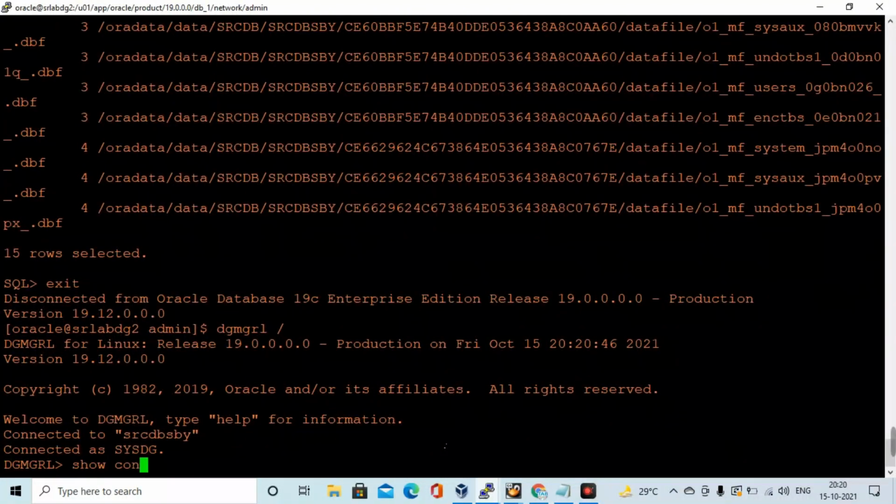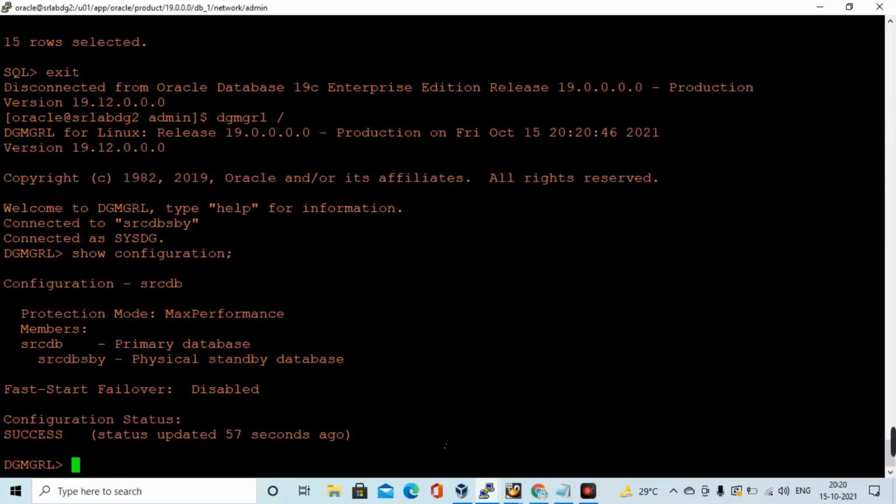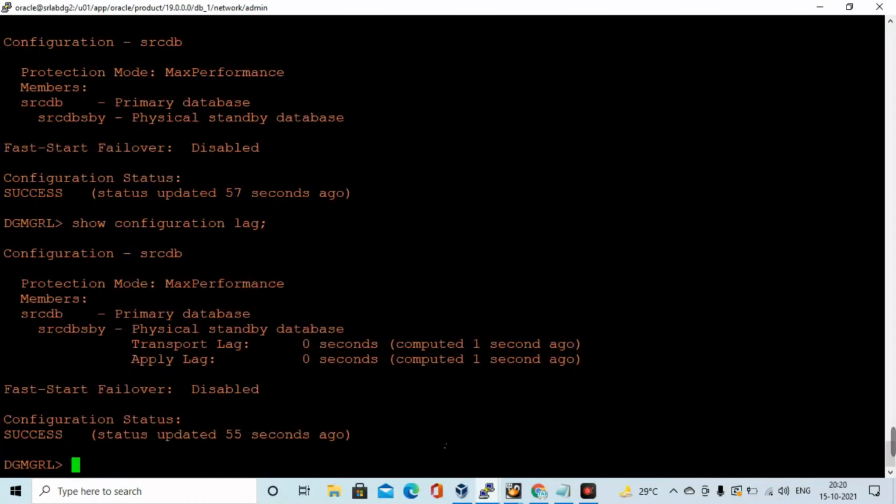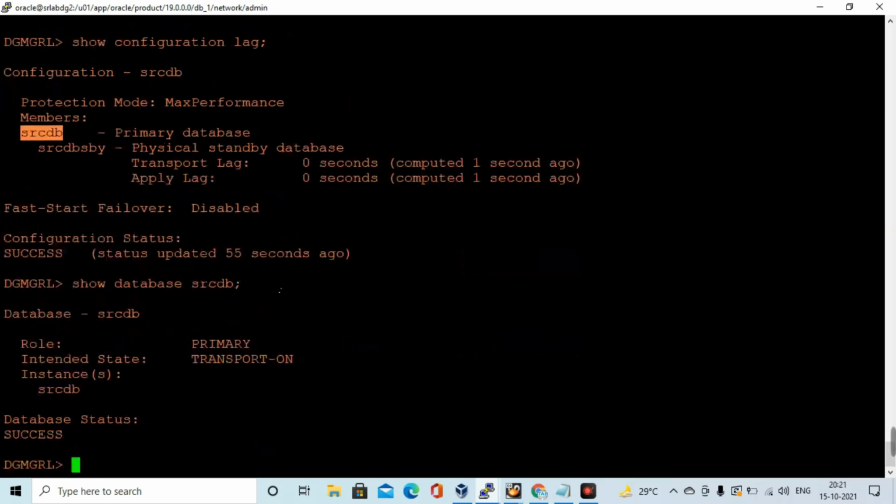Okay. So we can check another way. Now you can see the Data Guard broker, DGMGRL. You can see the configurations that are happening. Everything looks good. You can see the lag. So configuration lag, nothing is there. Its logs are catching up. Logs are applying. Everything looks good.